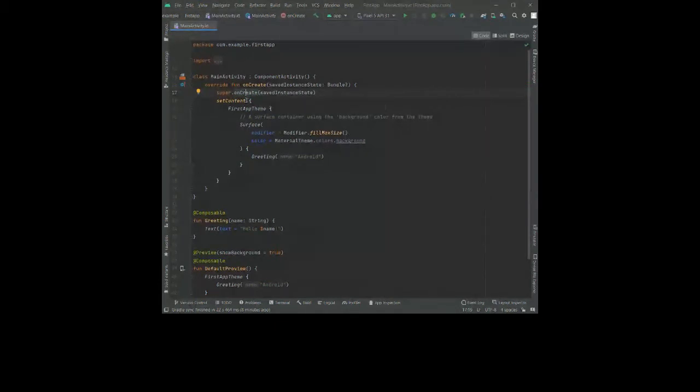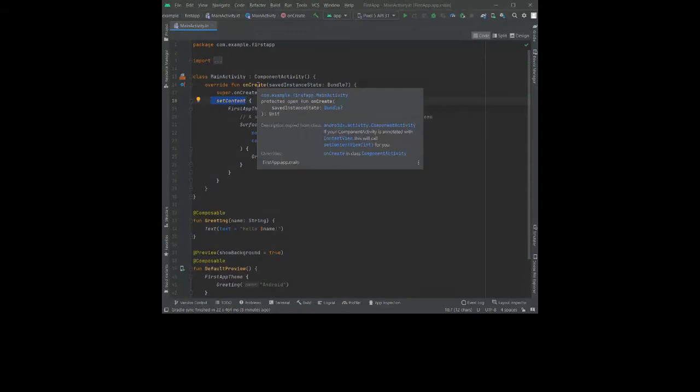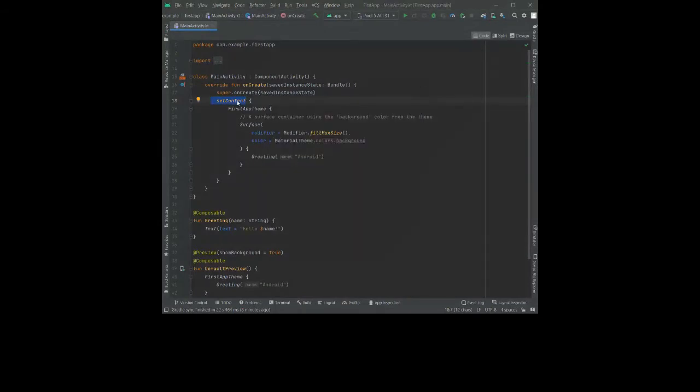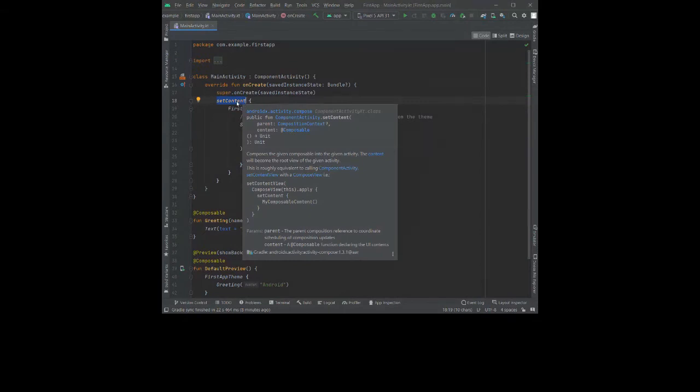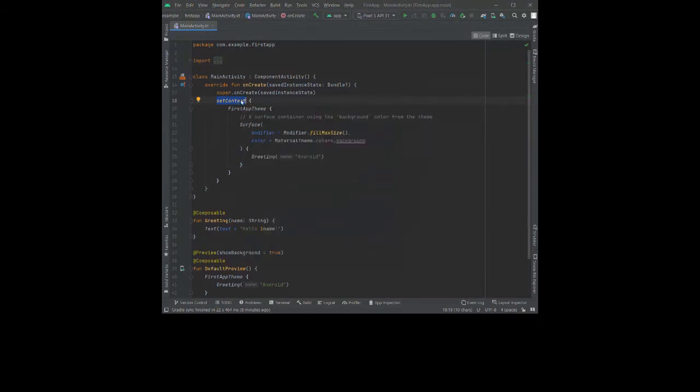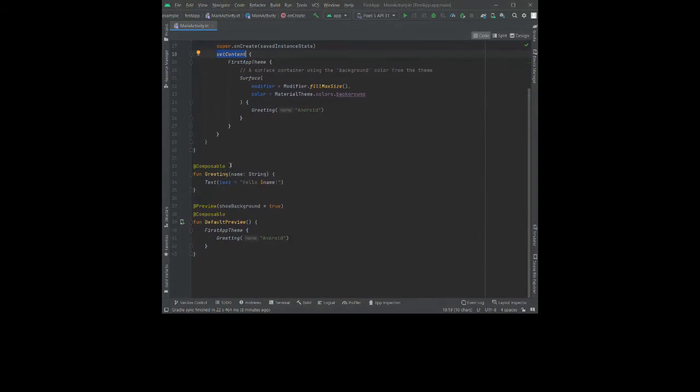Now what is setContent? setContent is within the onCreate function. So it is used to define the composable functions, the layouts. Whatever we write as composable, we are going to mention here under setContent.